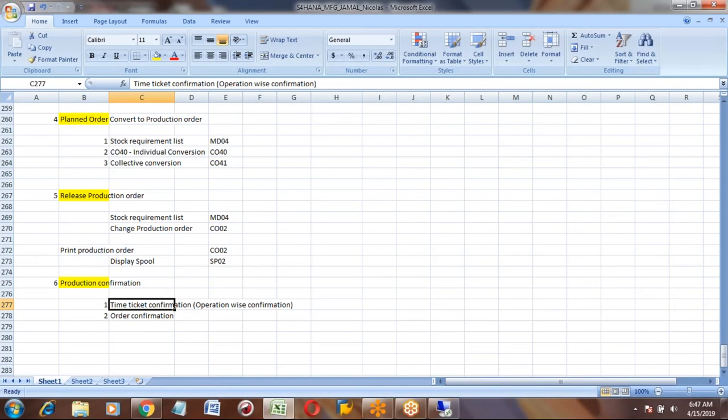Time ticket confirmation is also called operation-wise confirmation, and we will use the transaction code CO11N. This is the transaction we will use. For order-wise confirmation, we will use CO15. How we will execute these two, I will explain. First is time ticket confirmation. That means if you want to confirm each operation, you can use this transaction code.